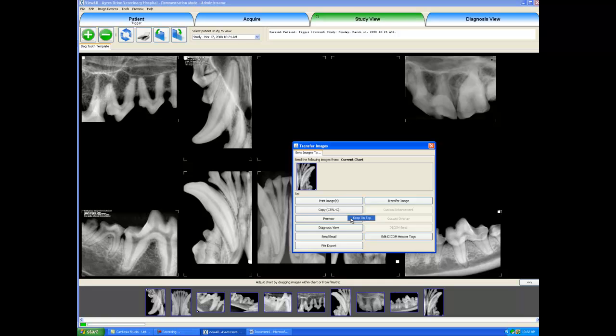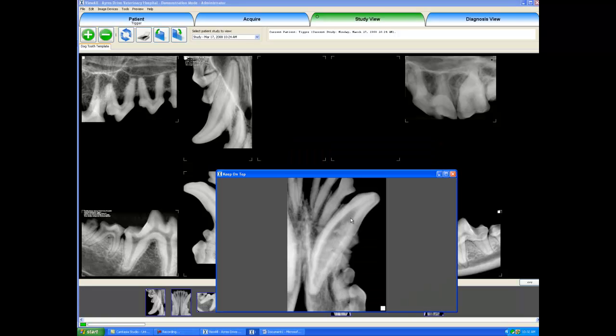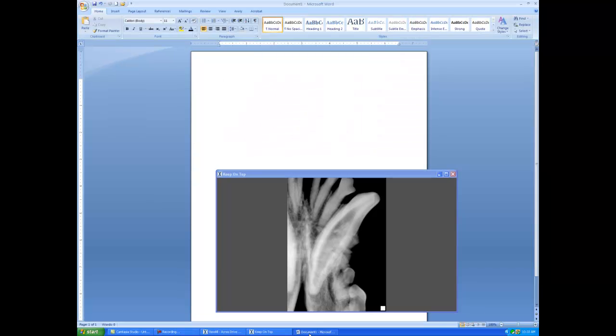When I click on Preview, the little Keep on Top icon comes up. This image is now on top of all other windows. I can take this image now and look at it on top of all other windows while I'm doing something else. For example, now I'm in Microsoft Word, I am still looking at the image, and I can type notes while still viewing the image. That is how we look at one image by floating it on top of all other windows.